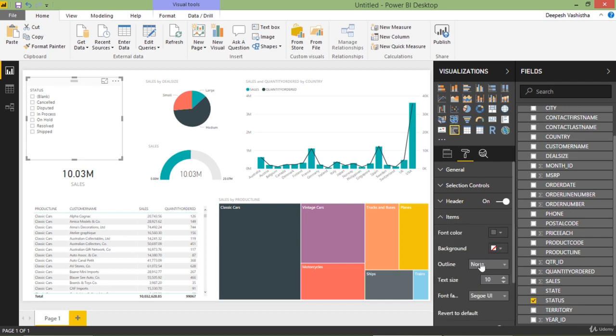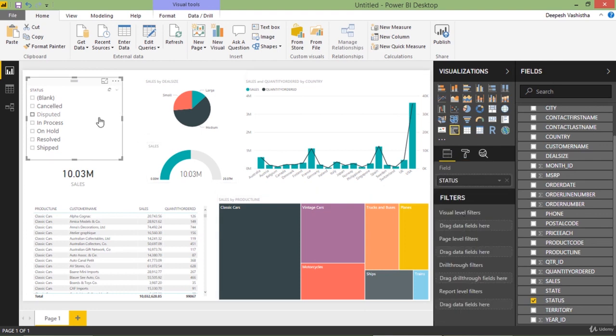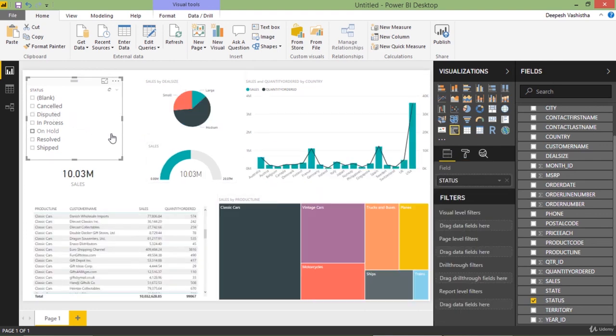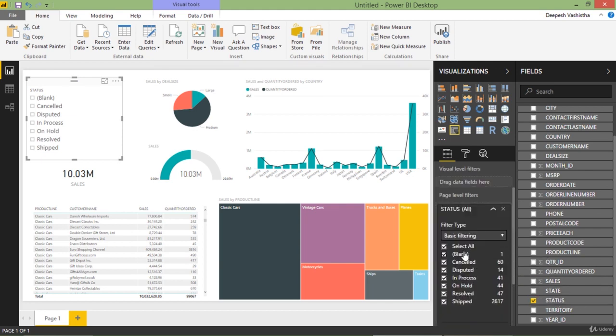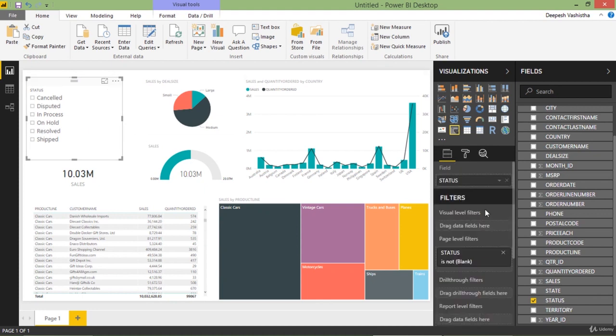As you can see right now, these are the total statuses. Let me make it a little bit bigger so that you can see it easily here. As you can see, it is showing cancelled, disputed, in process, and also it is showing blank. Blank is nothing, they are just blank values which we have in our Excel table. So we can always remove this blank from here. What you have to do is just click on this status and add it in the visual level filters or in the page level filters. When you add it here, just select all and uncheck the blank field. So we will see all the statuses here.